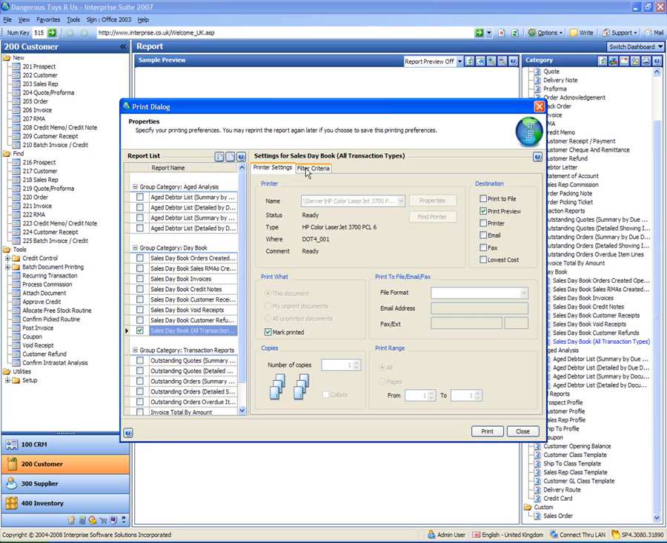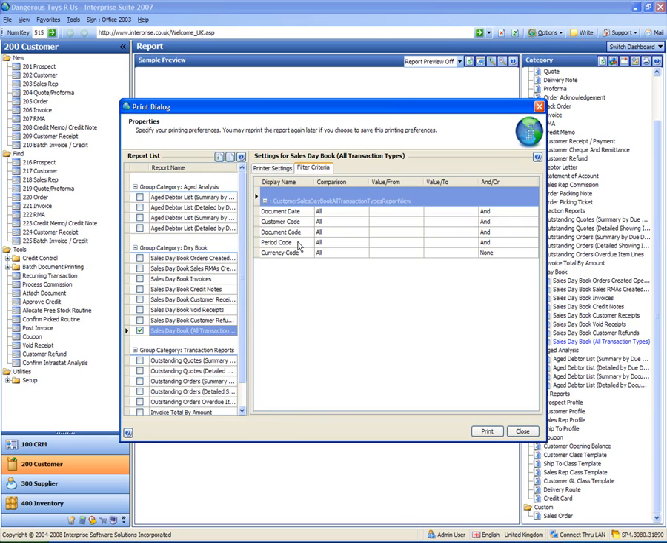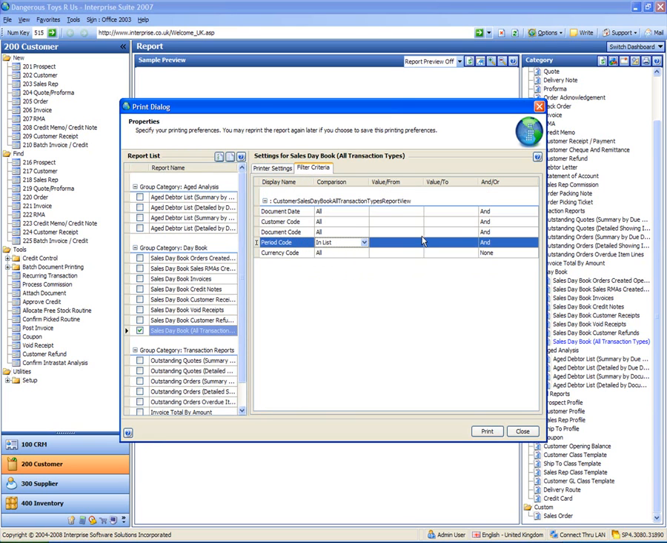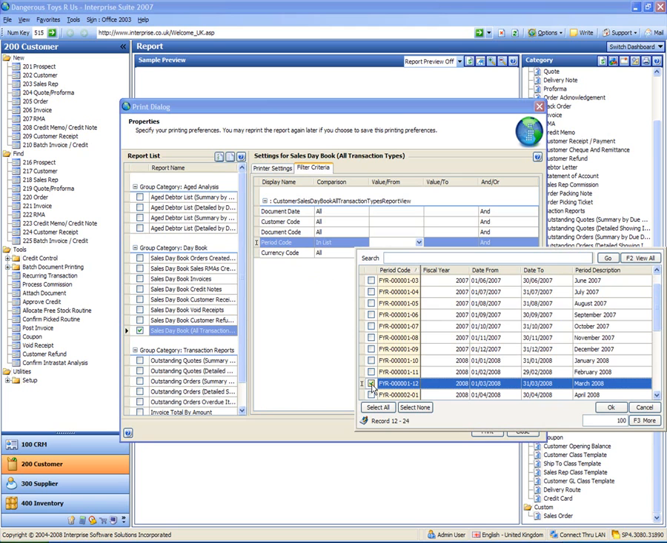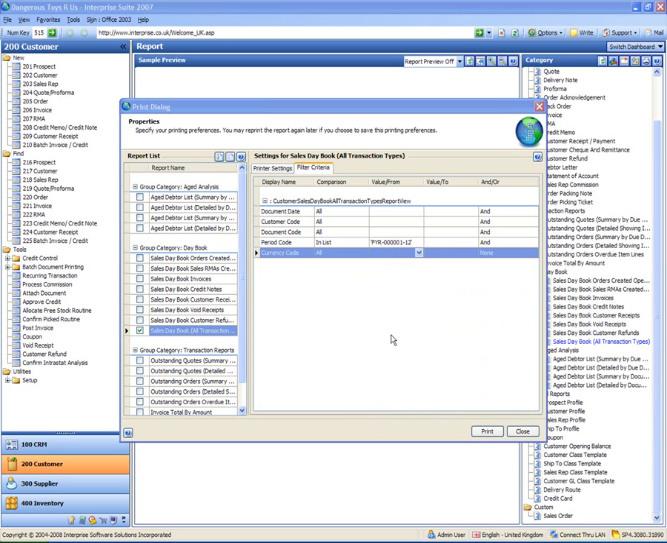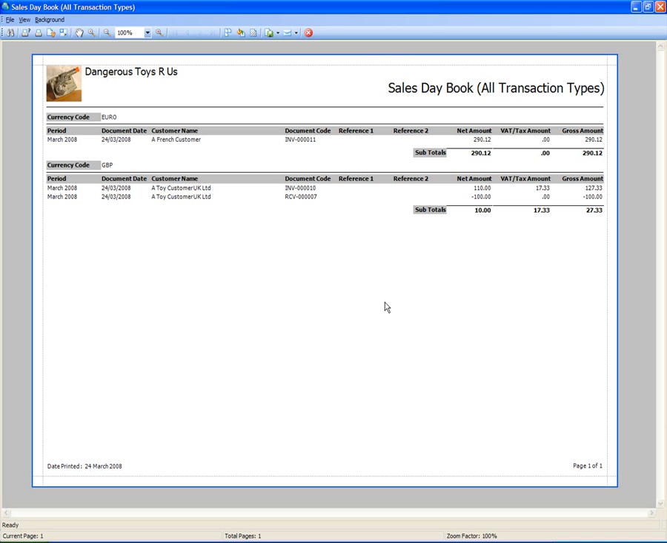Okay, and then in the filter criteria, I can say period code, in list, and just run for my particular period, which is going to be March 2008. And then I can print that. There we go. That's all the transactions I've entered on the sales. It's just the transactions that it tells you to enter in the manual. Okay, so I can run all my other reports obviously and run them just for March.